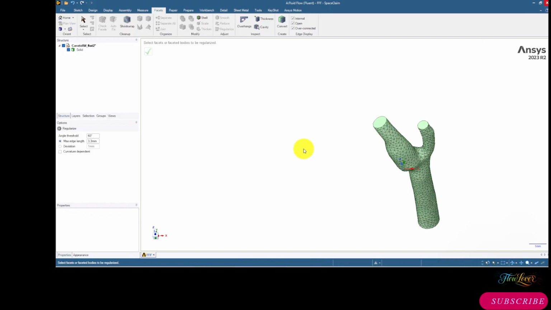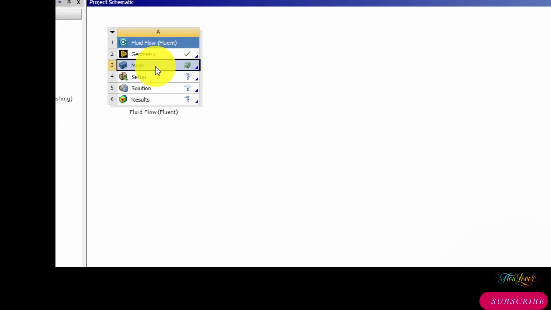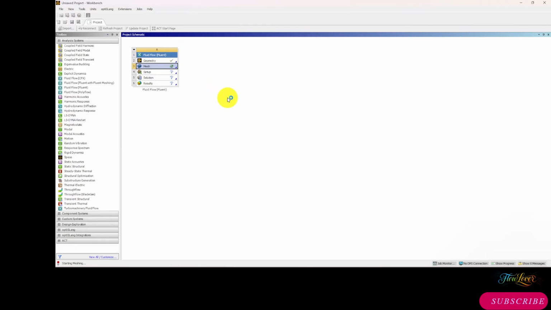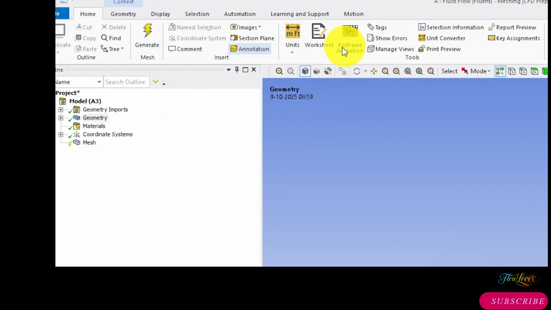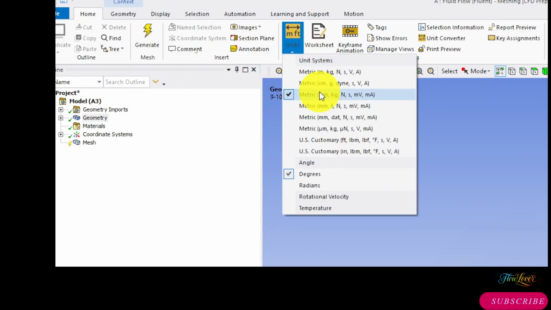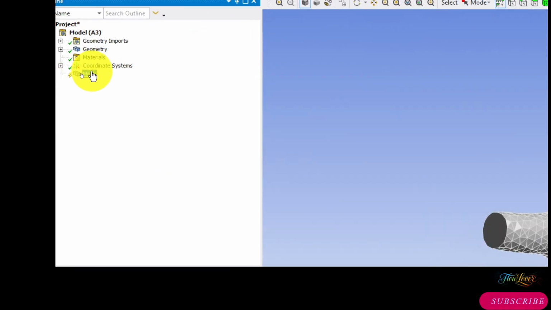So now we can right click on the mesh, choose edit, and then we can open the Ansys Meshing. Now you can see the geometry is imported to the Ansys Meshing, and we have a closed geometry. The inlet and outlets are closed. The first thing is that we can always choose the unit to be millimeter because it's easier for the element size that we want to choose later and work with them.